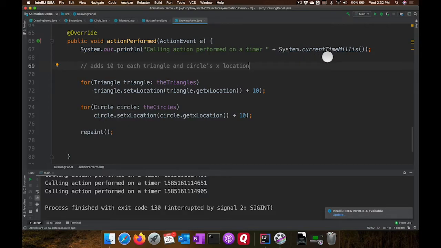The current time in milliseconds, I believe the time is measured since January 1st of 1980 in milliseconds, which is why the number is so large. I believe it's a long. And it's useful to be able to see that your actionPerformed is being called and being called at regular intervals.